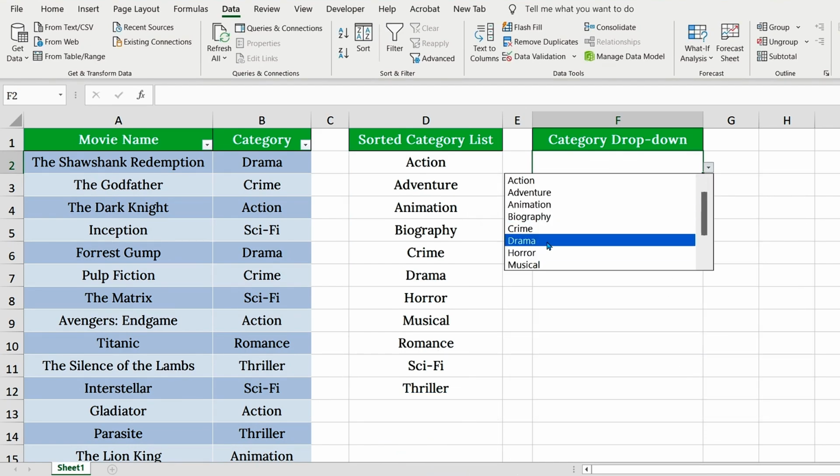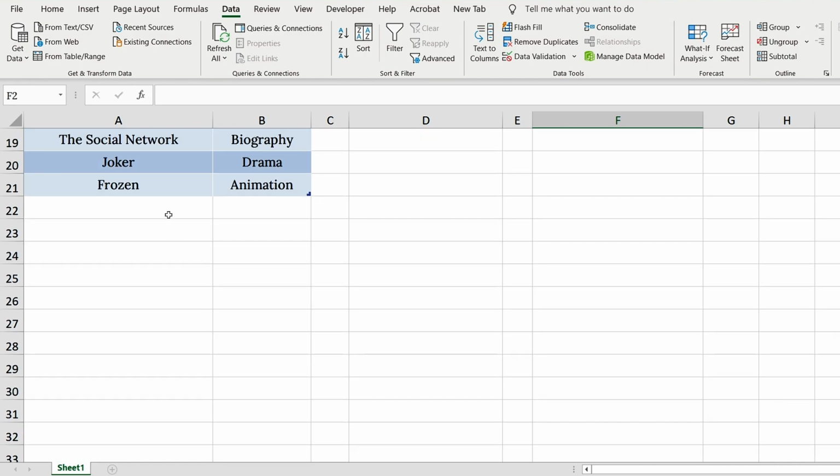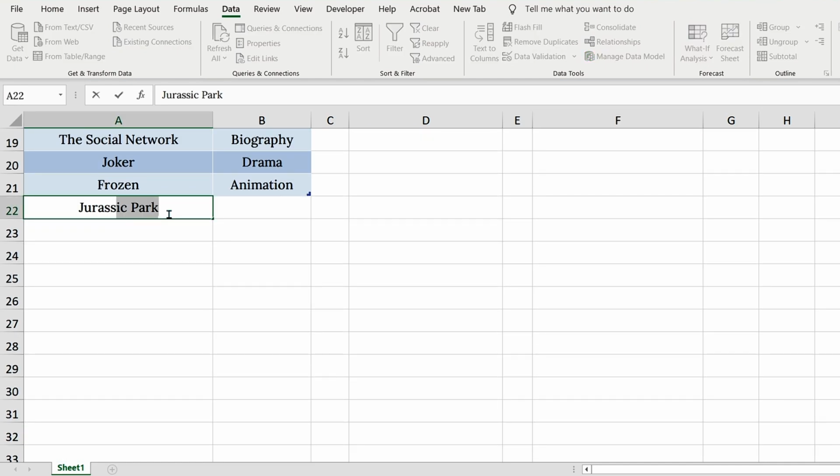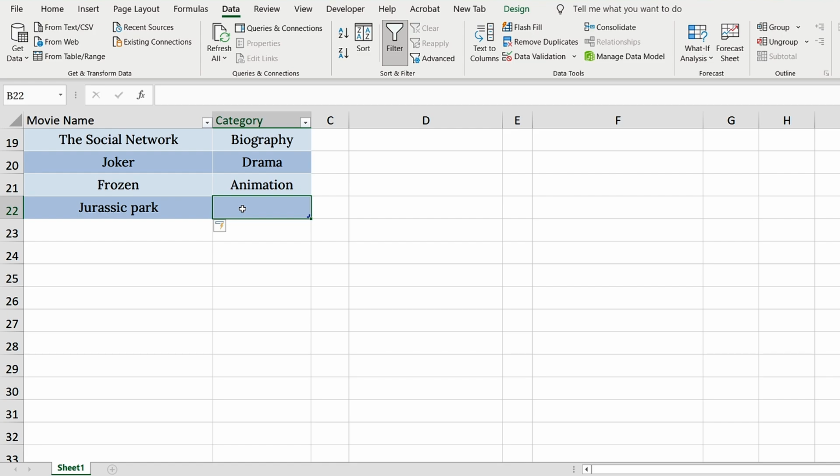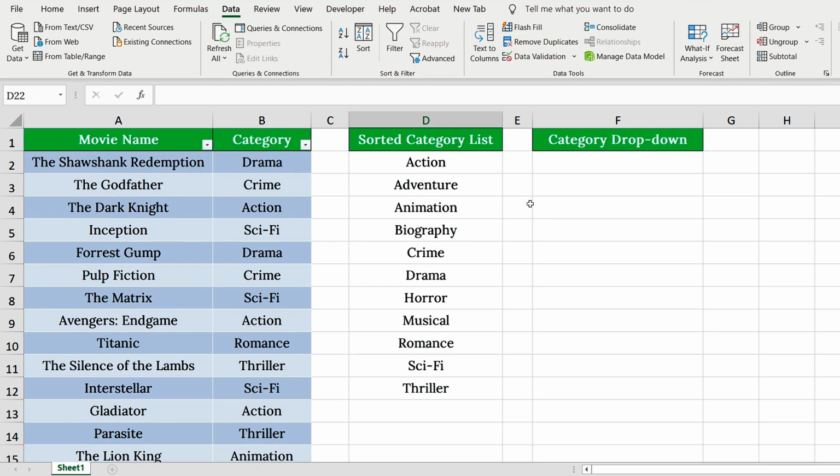And boom, your drop-down list is ready: clean, sorted, and dynamic. Let's test it. I'm adding a new movie, say, Jurassic Park. And add a new category, say, Adventure. Check out column D. The new category appears automatically. And yes, it's already included in the drop-down, sorted perfectly. And that's how easy it is to create an ascending order drop-down list in Excel, fully dynamic, clean, and professional.